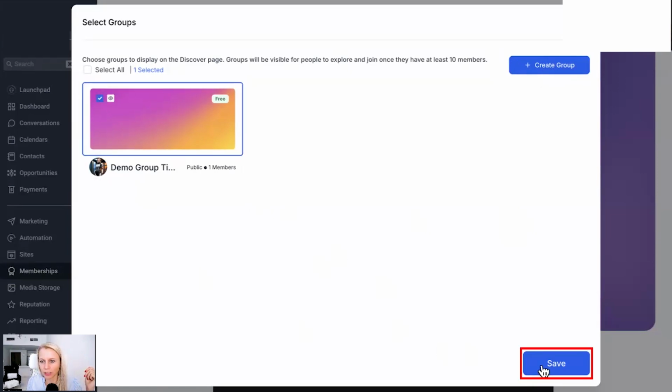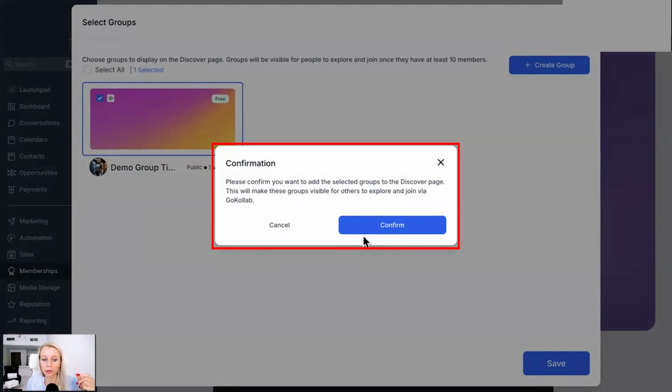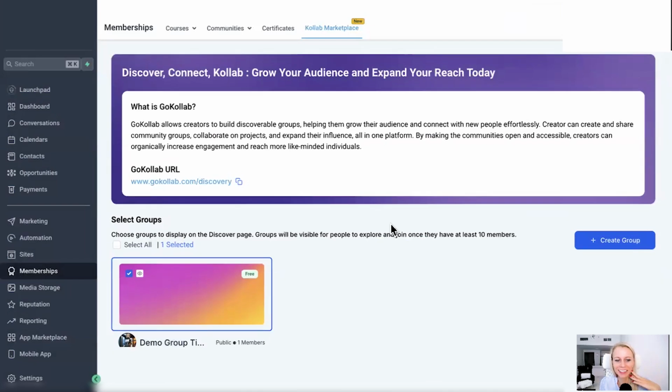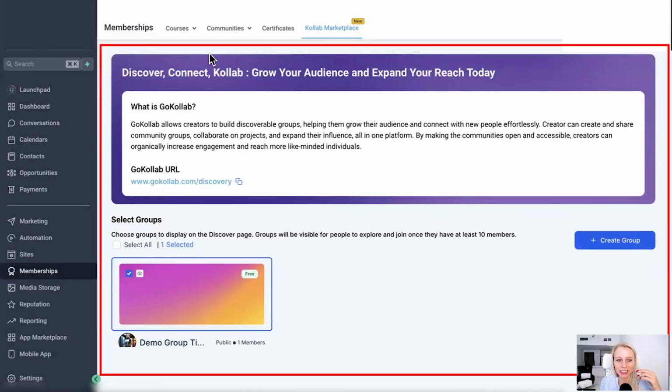Okay. In this case, let's select this group. Let's hit save bottom right. The system will ask you again for confirmation. Hey, please confirm you want to add the selected groups to the discover page, the page I just showed you a minute ago. This will make these groups visible to others to explore and join via Gokollab. Hit confirm. The group is activated. Oh, exciting. So now you can see the entire screen has switched here.